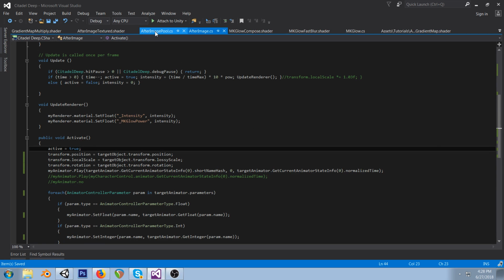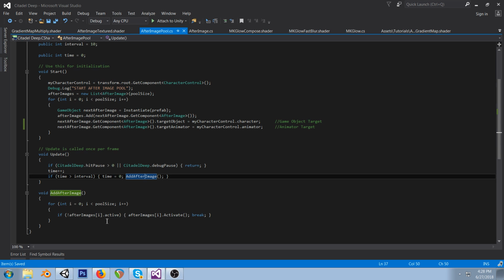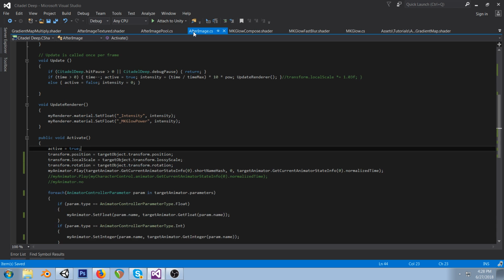Make that one true. And so it looks through the pool, finds one that's not active, and makes it active. And then it breaks out. Make sure you break out here. That's something I always forget, because if you don't, then you just find all inactive ones and make them active, and you get a mess.